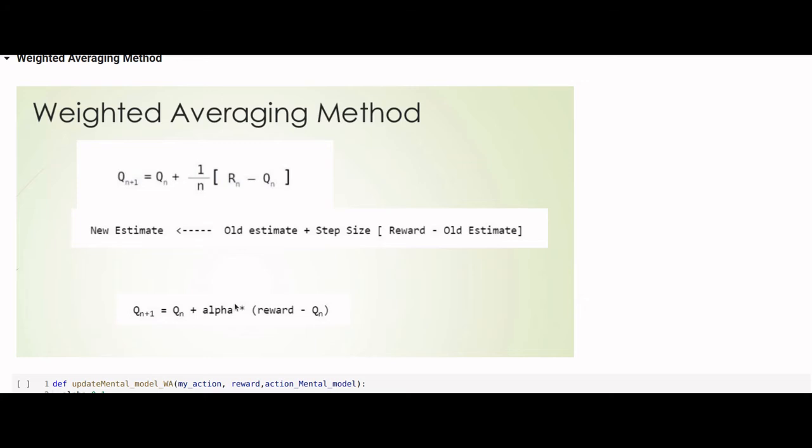And alpha values we usually select between 0.1 to 0.01. Any of these values we select for alpha. So let's look at the implementation of a weighted averaging method too.